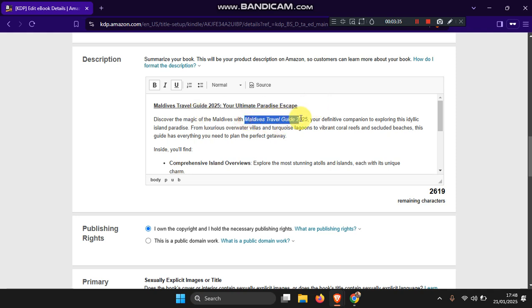Then anywhere you see your title, you make it bold. Also sometimes it will write highlights, or sometimes it will say inside, you find. Sometimes I'll just change this to highlights. Alright, highlights. I usually italicize it, and then sometimes make it bold, though not always, but you can italicize it. But let's just leave it bold for the sake of this video.